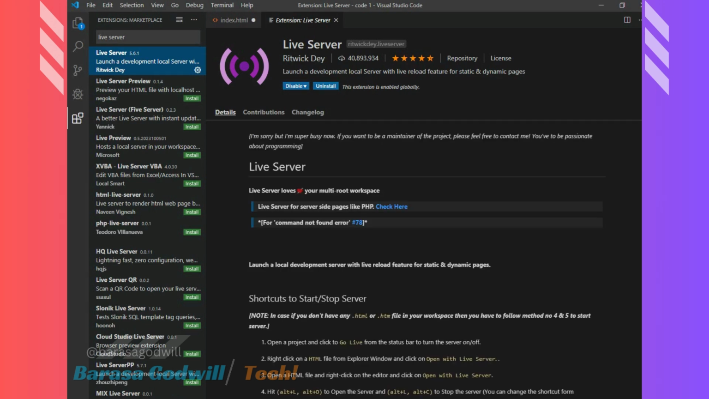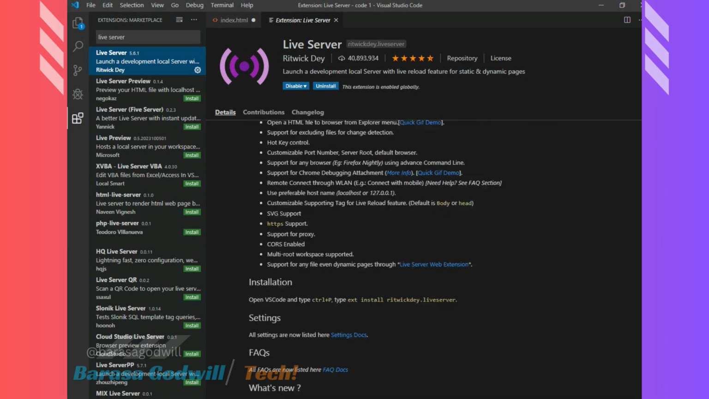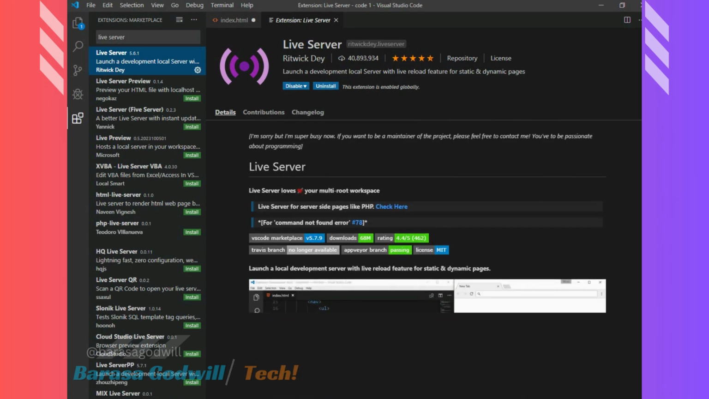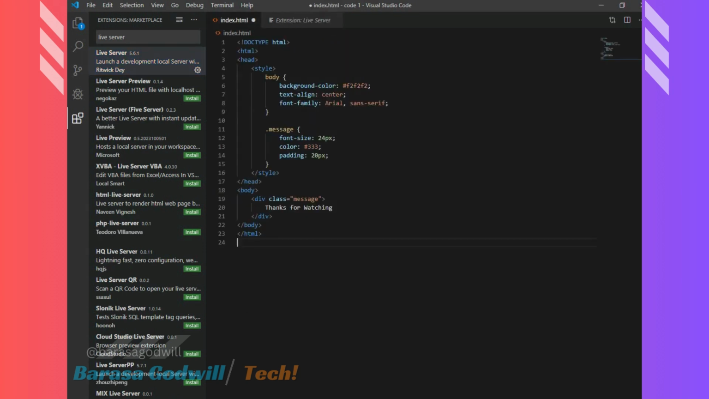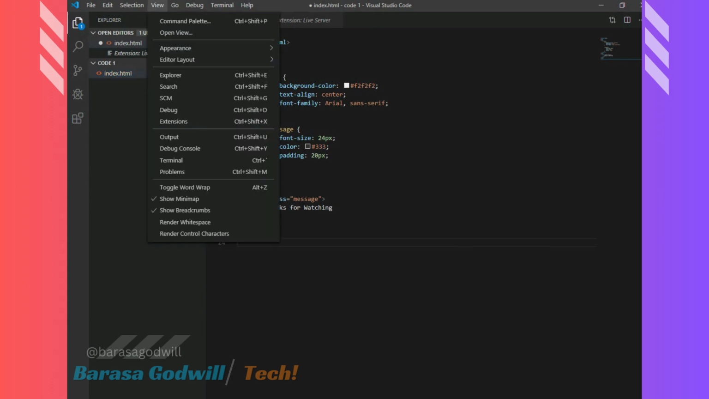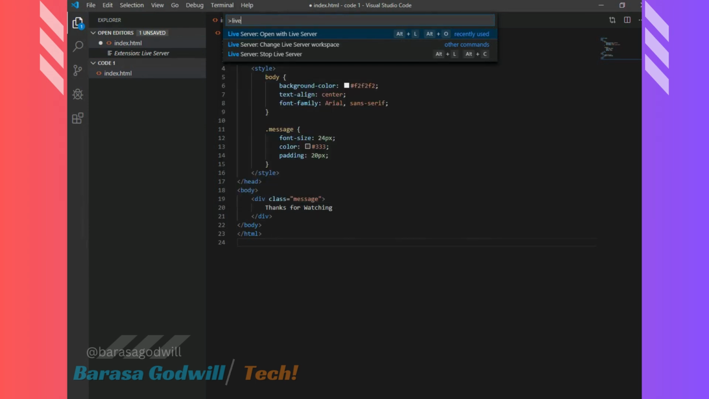Once you're done installing the LiveServer, right down here we have instructions on how to use the LiveServer and much more. Once we are done with that, the next thing we are going to do is go back to our code. Once we are back into the code, we shall go to view, and then command palette. That's the very first one you see right there in your view tab.